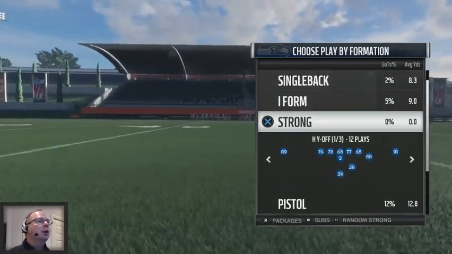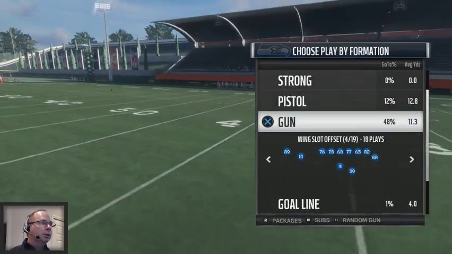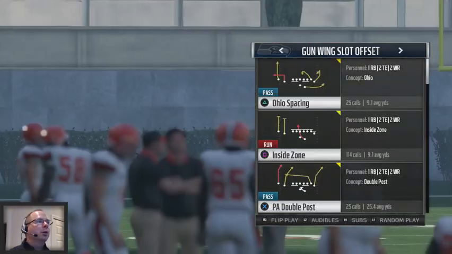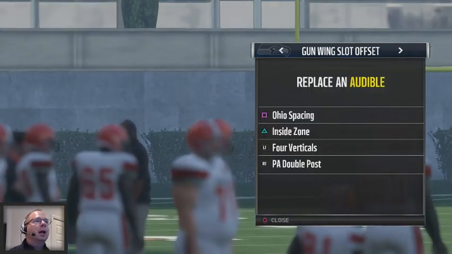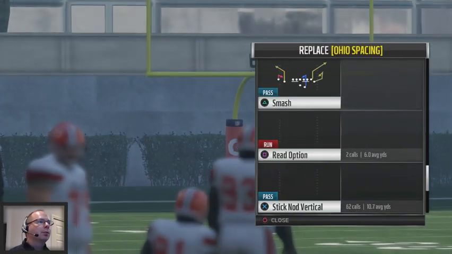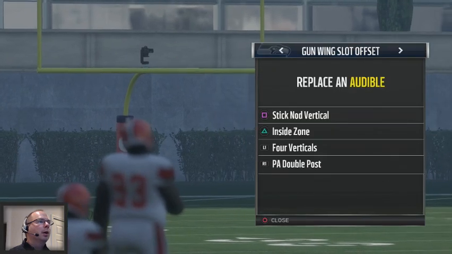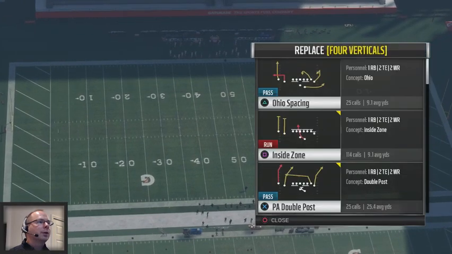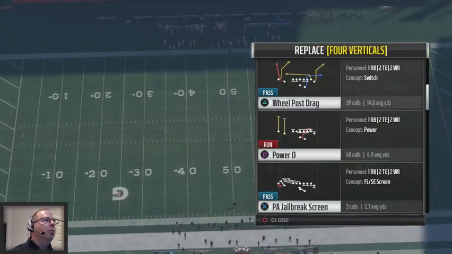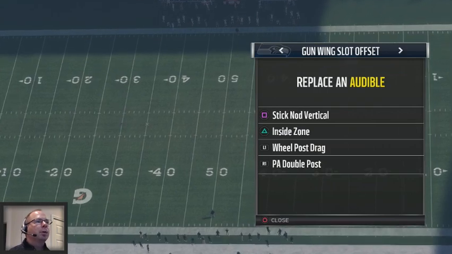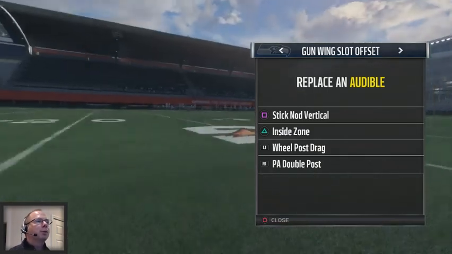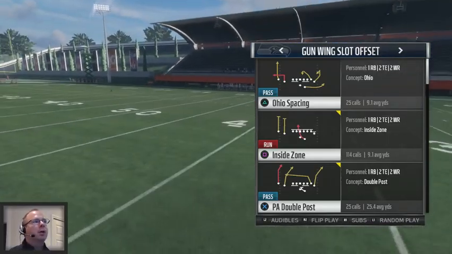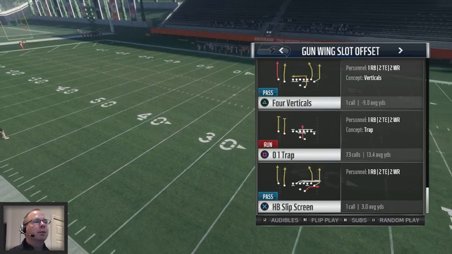Now the gun wing slot offset, this is a really cool play. The play that I'm probably going to sacrifice is Ohio spacing. That's one of my base audibles, and I want to switch this with the stick and nod. I just like the reads. I think it's a little bit better. The other play I'm going to switch out is 4 verticals. I'm going to switch that out with my wheel post drag route. So these are the 4 plays I'm going to use, including the inside zone. As far as base plays, if my opponent's spamming a lot of cover 4, I might jump into the Ohio spacing. But really, this is going to be a run formation for me.